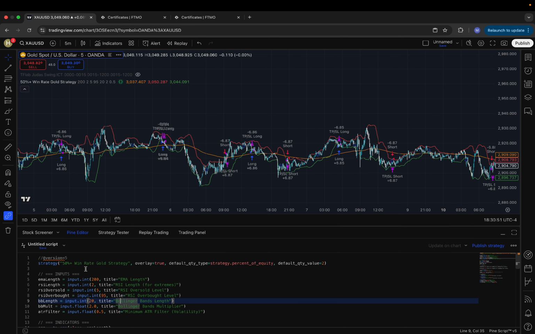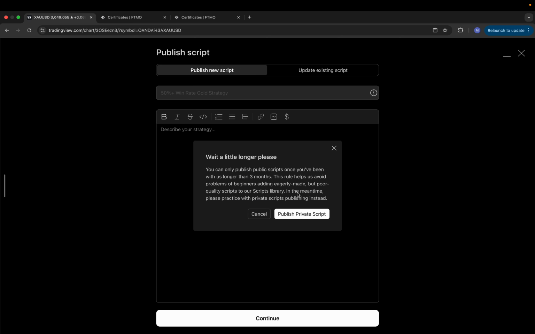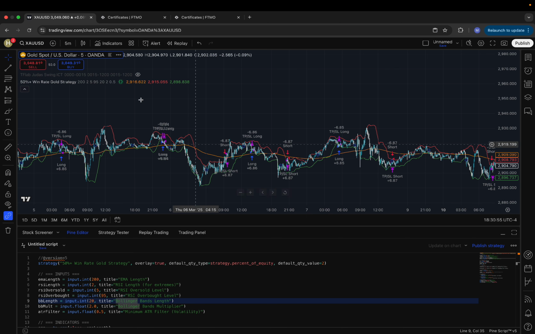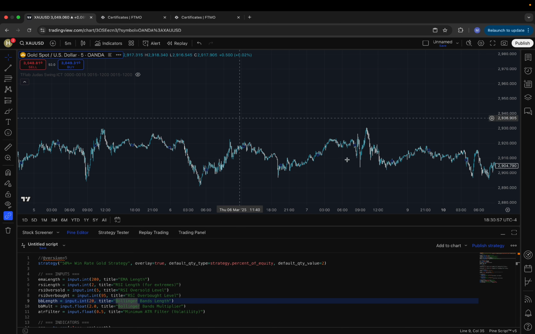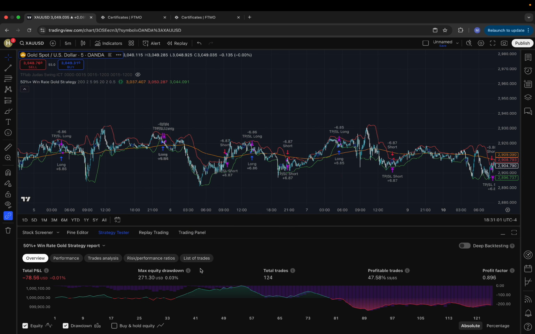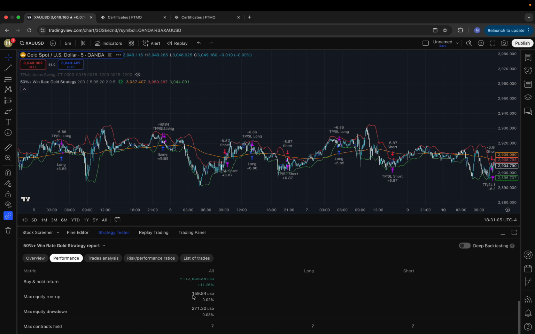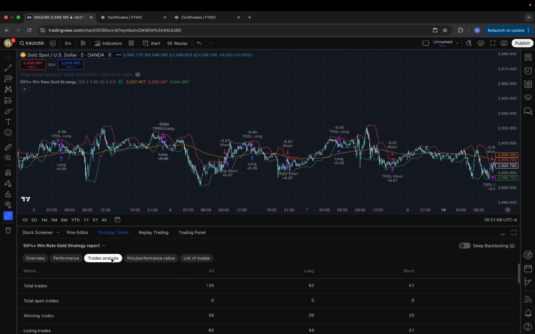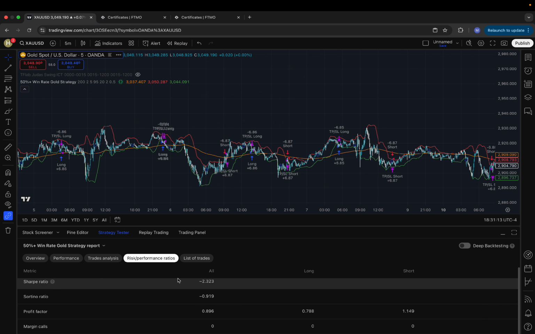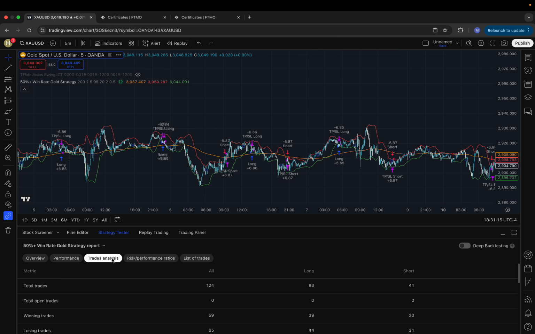Like I said, if I click on Pine Editor, click Publish Strategy again, I'll take this off the chart and I'll show you. You can see the data all over here, performance, you can see some losses, some profits, all the information is here, so you can check it out. You can see the risk and rewards, etc. All of it is free and available.